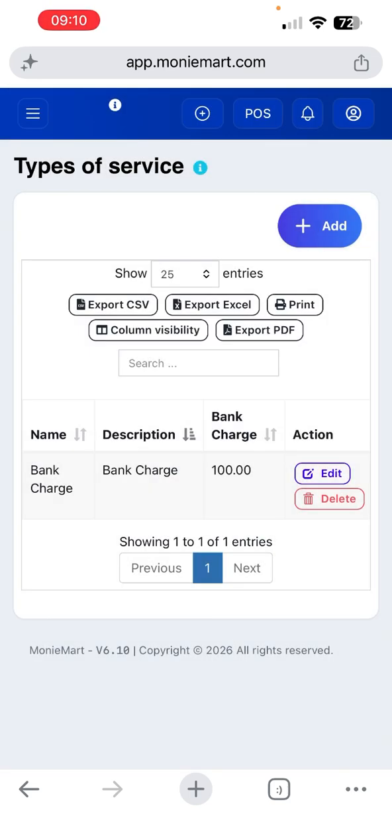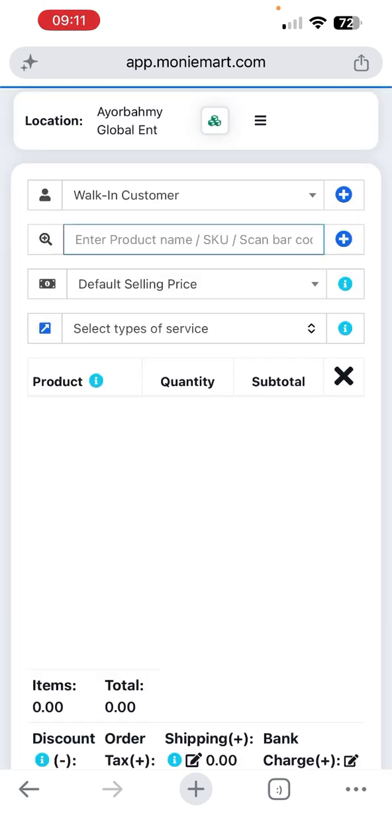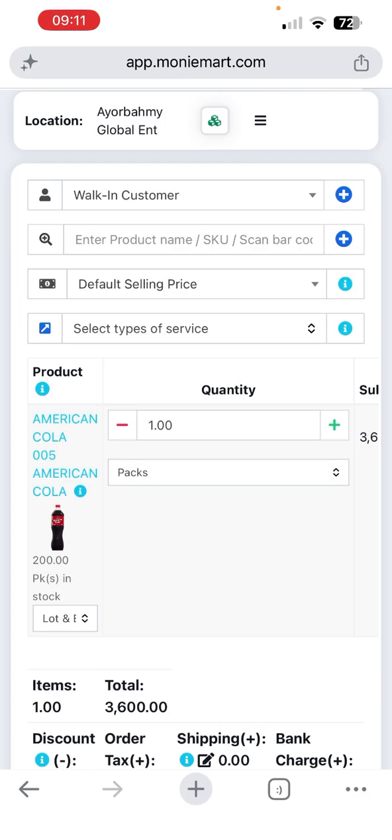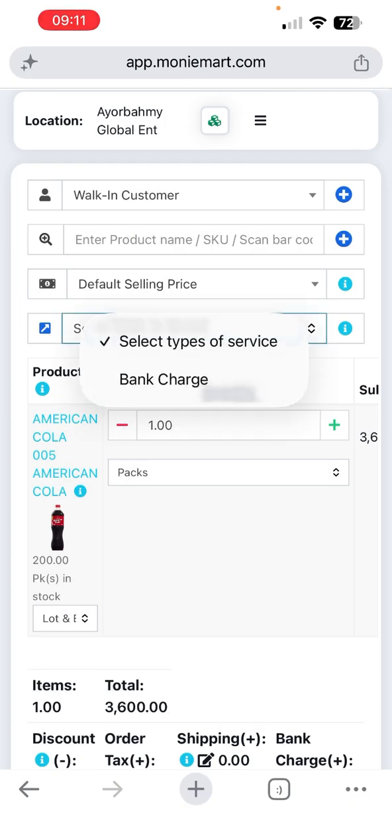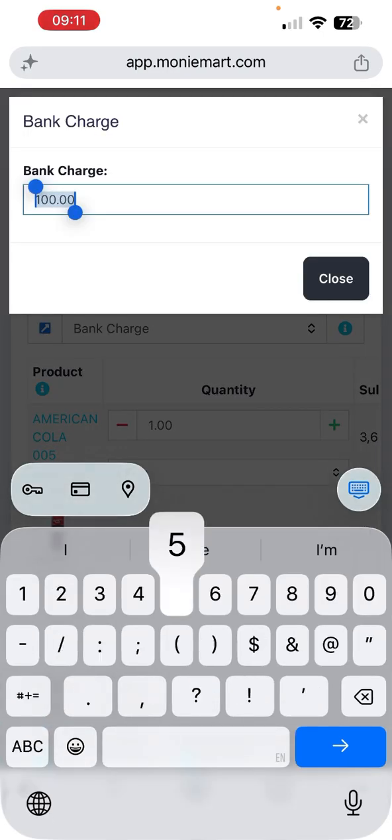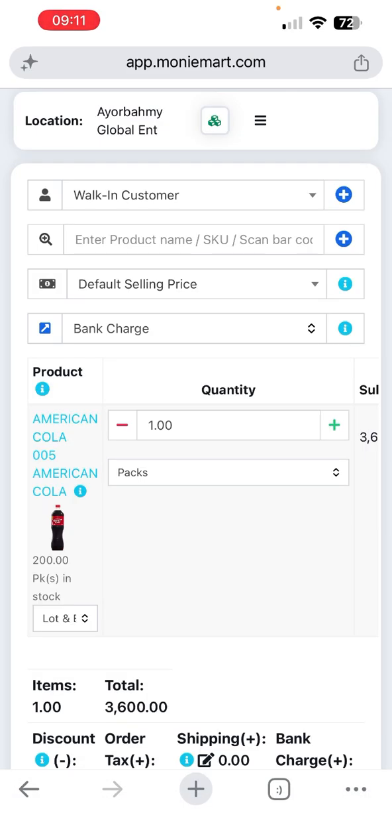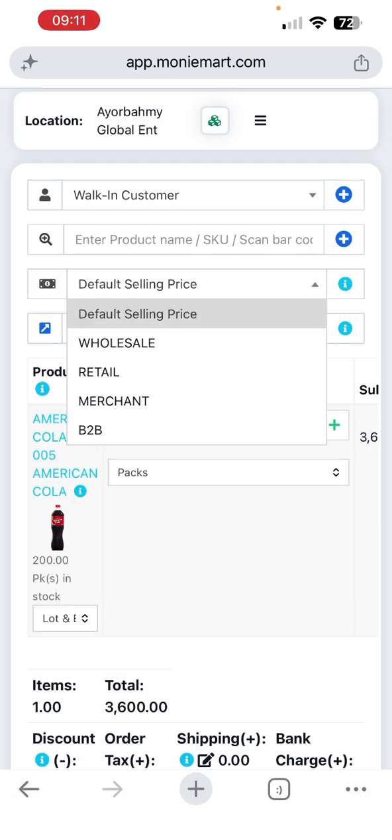Okay, that is it. You can see now. Maybe if I want to add the bank charges on the product, I can just click on bank charges. So you see now I can enable it. I can change the amount, click on close and it changes automatically. So that is it. Default selling price, you can also choose retail price before you sell for the customer.